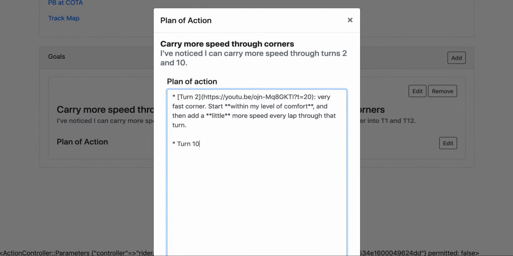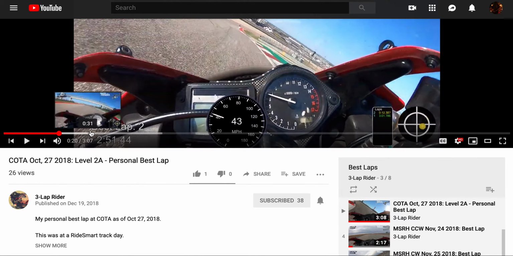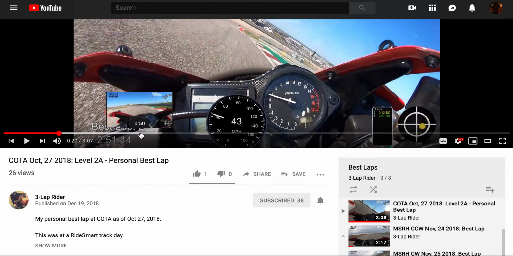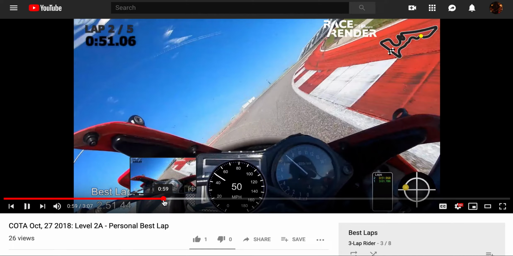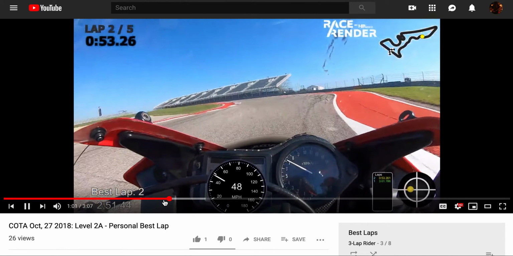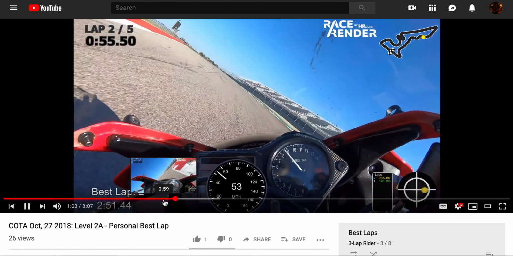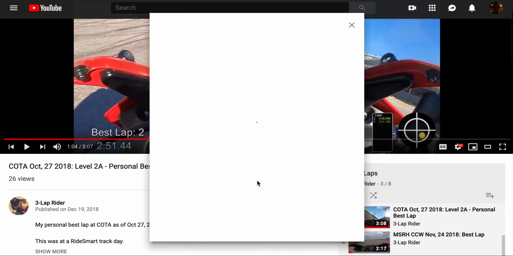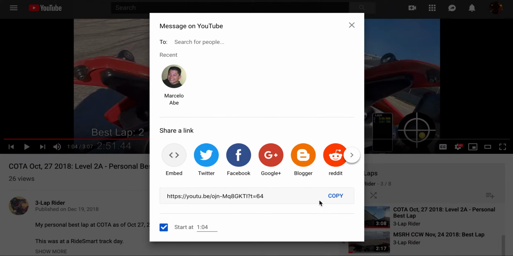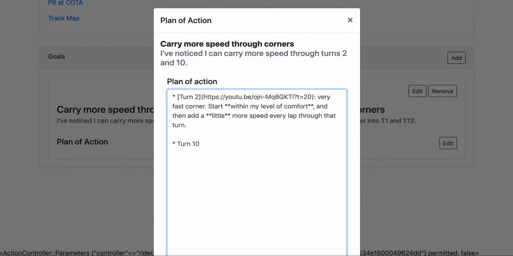Same thing for turn 10, right? So if I go over the video, let's find turn 10. I believe it's right here, or actually no, here we go, going up 9, right? So that's getting ready for turn 10. Same deal: share, start at, copy. I can come back here again, use the brackets and then parens.